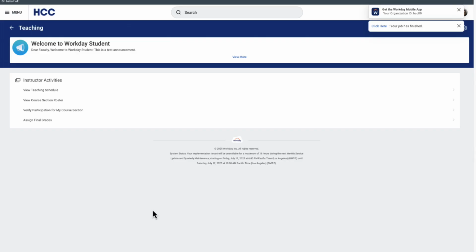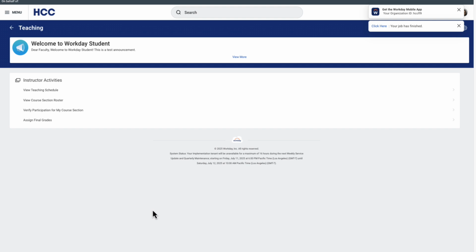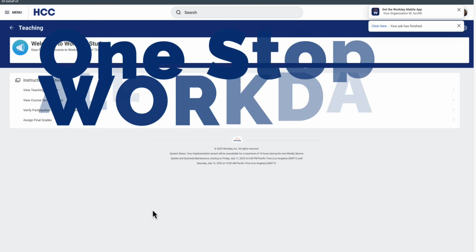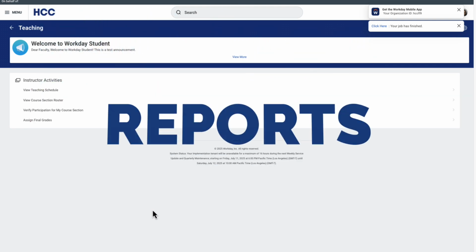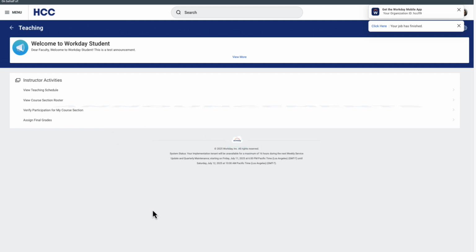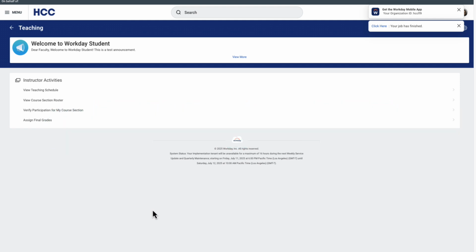In Workday Student, you'll have access to a teaching dashboard. You'll be able to get to the dashboard from the Workday app on your phone or through My HCC on the website. The dashboard is still a work in progress, but the idea is to give you a convenient one-stop spot for everything you might need as an instructor, like quick reports, announcements and reminders, training resources like job aids and videos, and easy links to help you complete your Workday tasks.